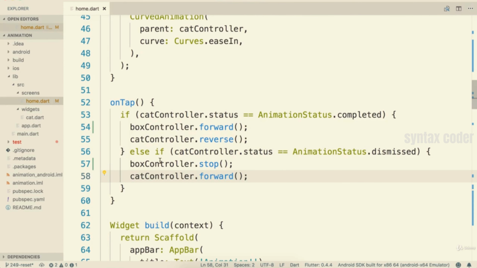One quick thing I want to mention here, you'll notice that with our box controller, we're calling stop, but when we're dealing with the cat controller, we're calling reverse. That's because anytime we are dealing with our cat in any way, we only want to allow it to change its state or reverse direction if it has already completed its animation. If a user taps on the thing again, we had said that we don't want to change the direction of the cat mid-transition. So that's why in one case with one controller, we're using reverse, and in the other case with the box controller, we're calling stop.